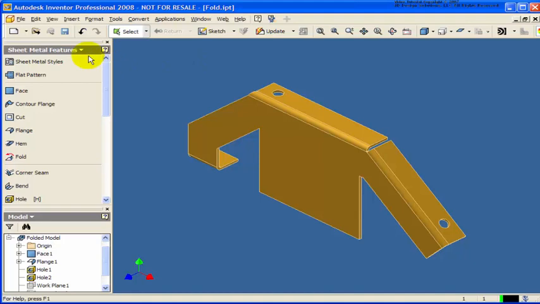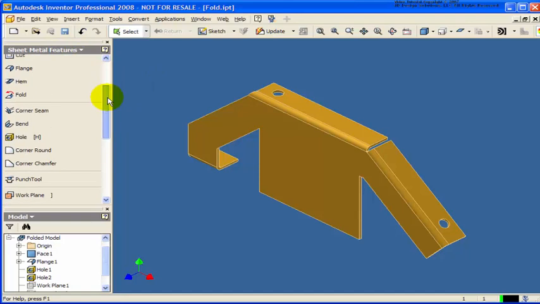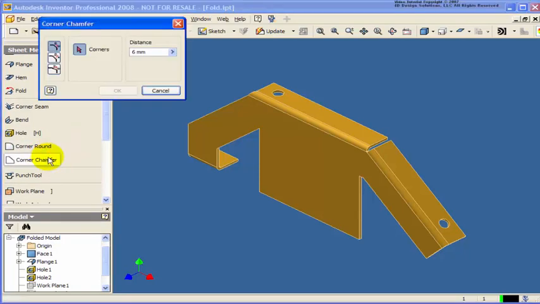So let's start off by placing in some corner chamfers. From the sheet metal features panel, I'm going to slide down, and I'm going to select corner chamfer. And just like the regular chamfer tool, we have three methods of placing our chamfers here: distance, distance and angle, and two distances. So for our example here, we're just going to do distance. The distance here is set at 6 millimeters. We'll keep that as a default.